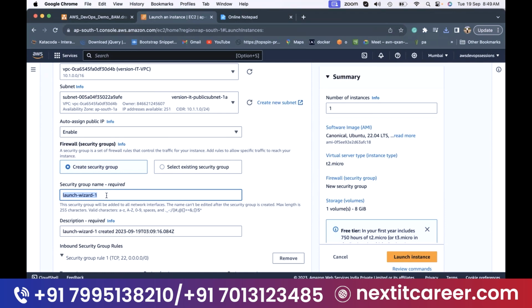Security group name, I'm giving demo-ATM-SG. SG stands for security group. You can write a description.